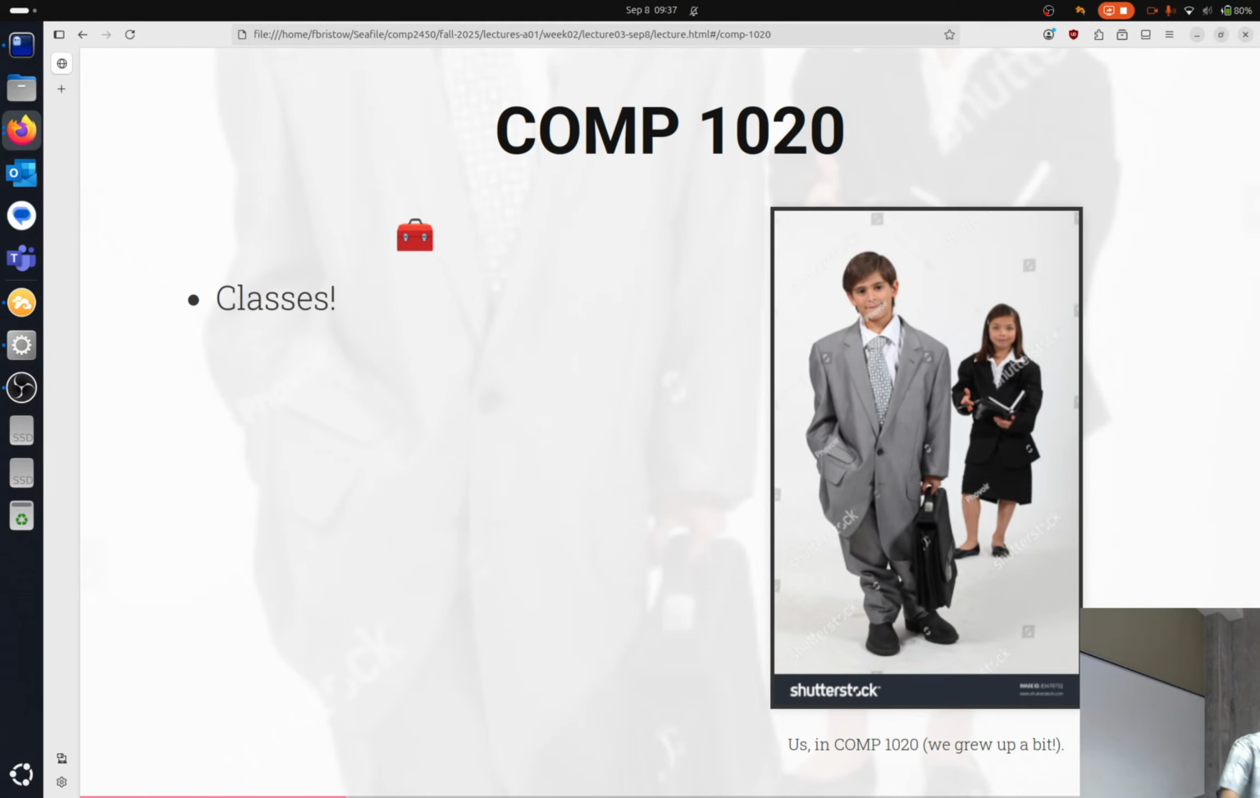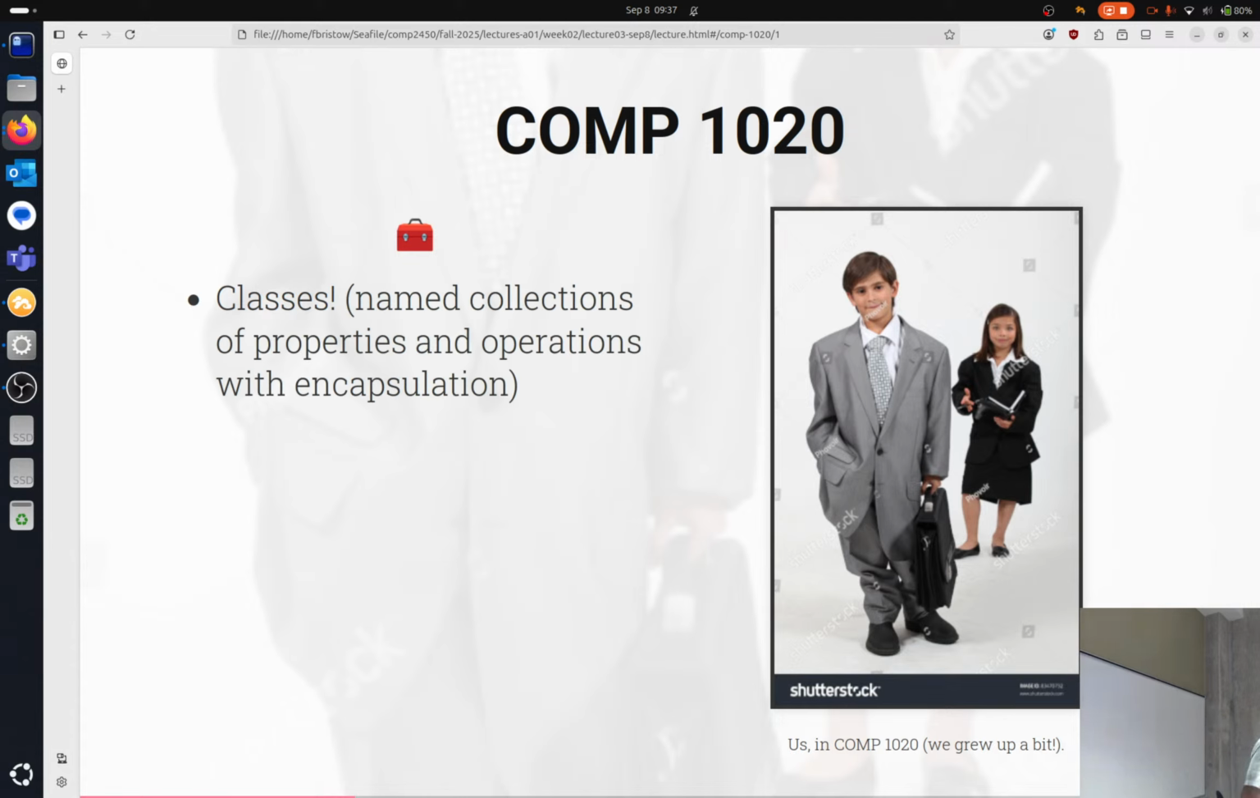In 1020, we introduced classes. Parallel arrays are fine. They accomplish the goal that we wanted to accomplish, but the reality in Java and in OO languages, object-oriented languages, is that we're actually going to use classes to do this. And classes are named collections of properties and operations with encapsulation. So we have things like information hiding. We have the public and private keywords for modifying whether or not someone outside of that class can access it.